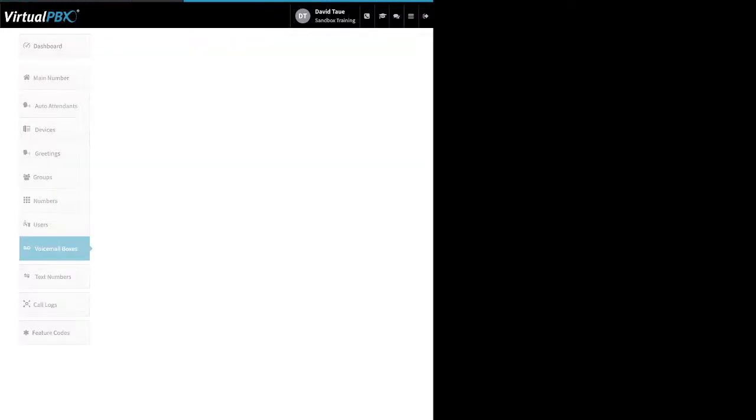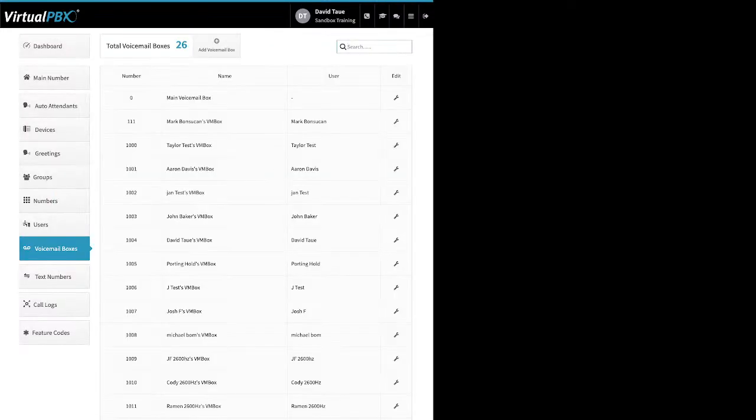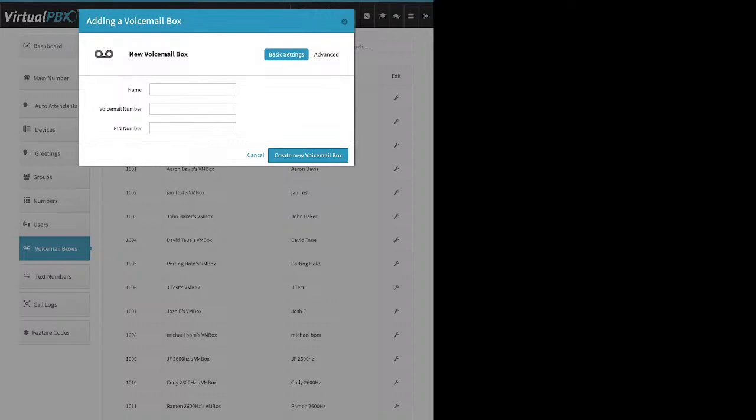All right, voicemail boxes. This shows all the voicemail boxes on your account. Anything that has an entry under the user column here, right? These were user-created voicemail boxes, created at the same time the user was. Up here at the top, you can create your own voicemail boxes. So you just give it a name, a voicemail box number, and a PIN number. You would click on Create Voicemail Box.